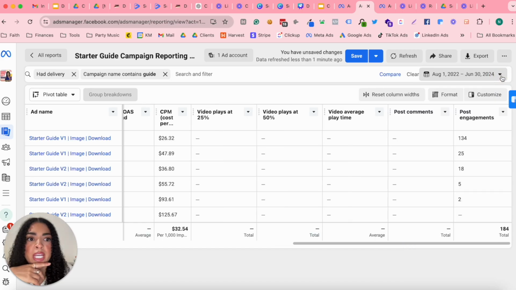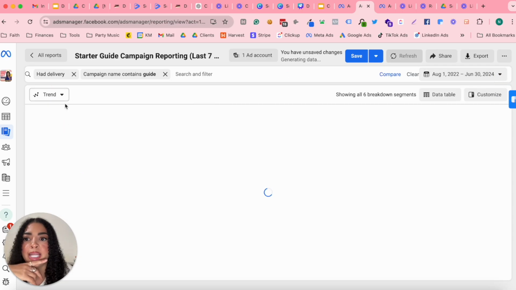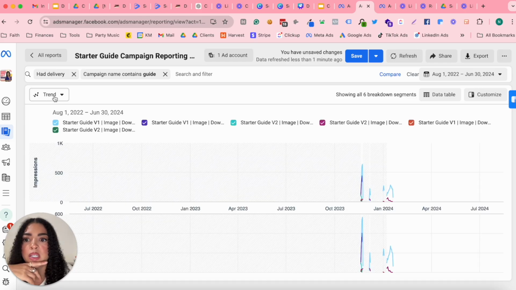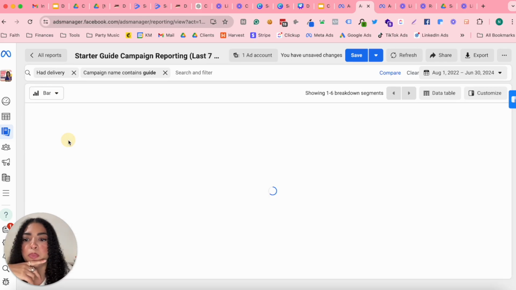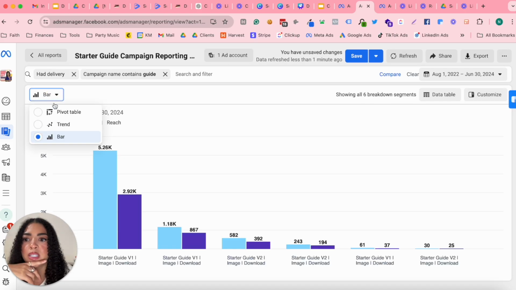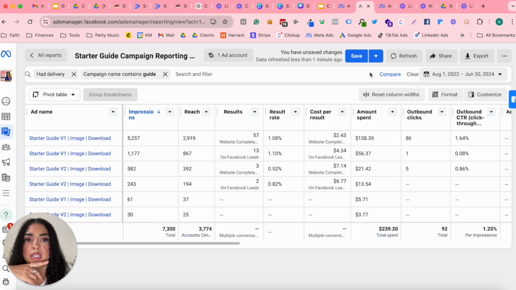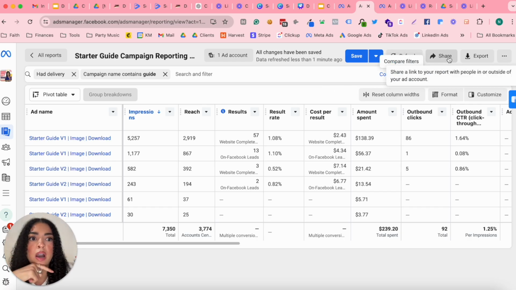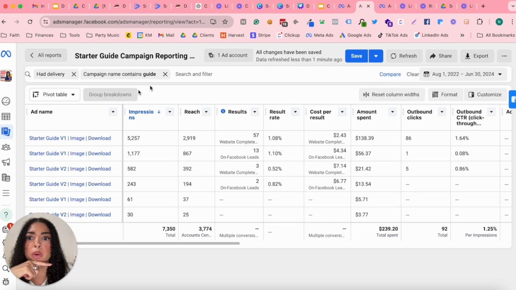Now, another thing that I want to show you is you can also turn your data into trend graphs. You can turn it into bar graphs. Then when you're done with the template, you can save it. And you can go back to it, and I'll show you in a second. You can also share this with any team members, export the report.